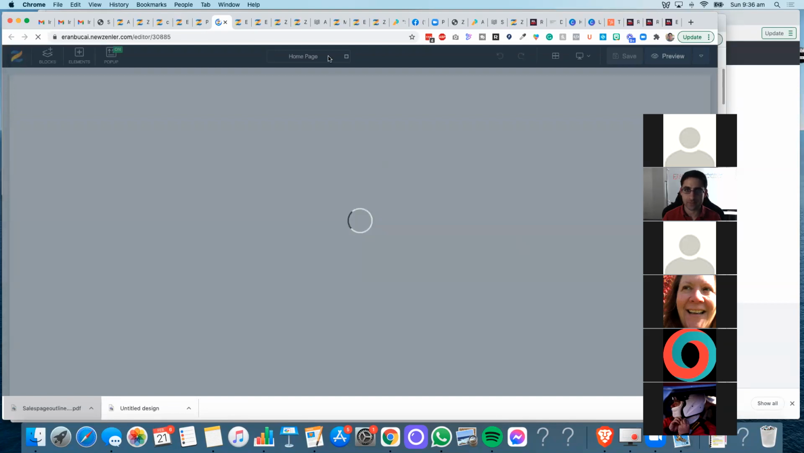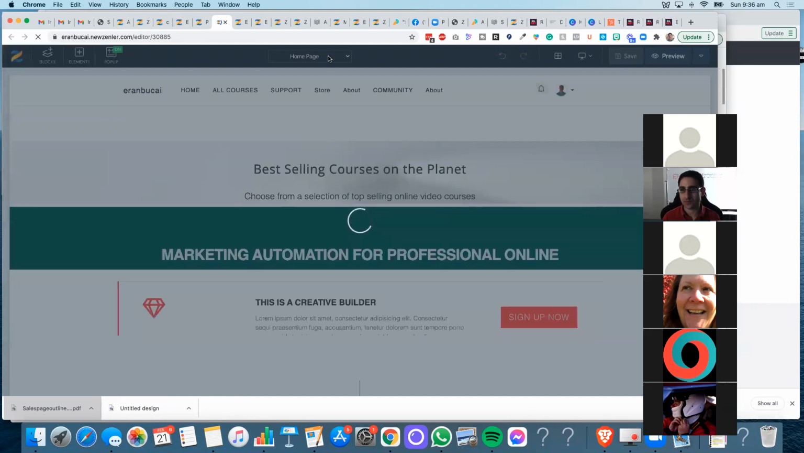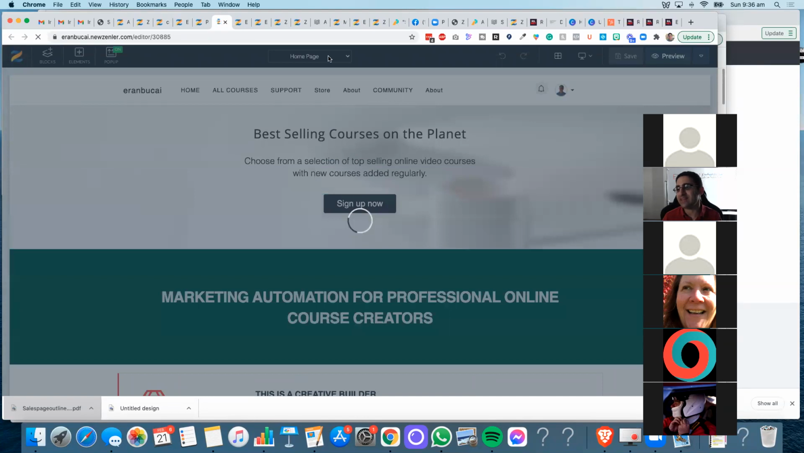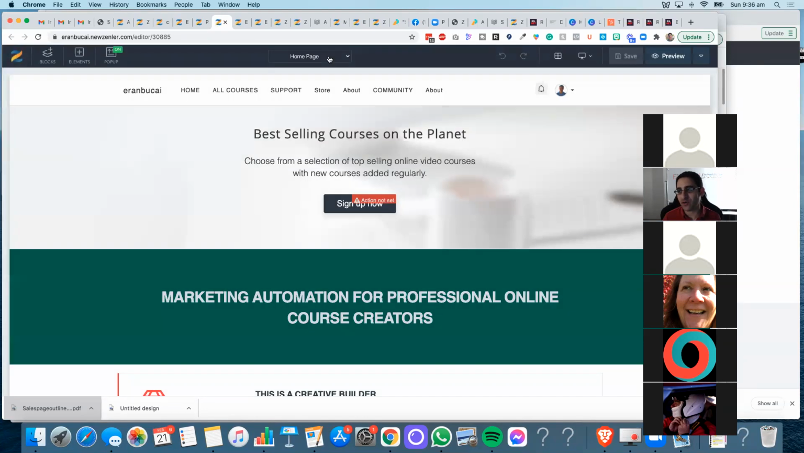So the homepage that's coming up, is it actually a template of some sort? It's not really a template. It's just the default homepage that they've created. So automatically, you don't have to recreate a homepage. It's just that the URL already exists.